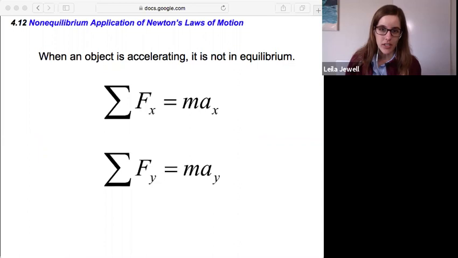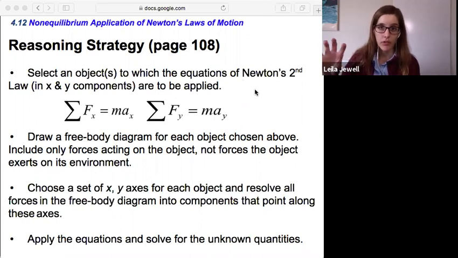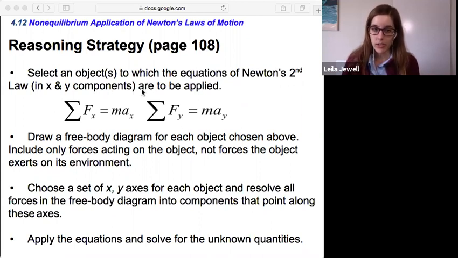So when you're solving this type of problem, how do you approach it? Well, we're going to modify our reasoning strategy just a bit. We're going to select an object, or objects, could be multiple ones, like last time we looked at both the foot as well as the 2.2 kilogram counterweight that was pulling and creating the tension, to which the new equations in Newton's second law in x and y components are to be applied.